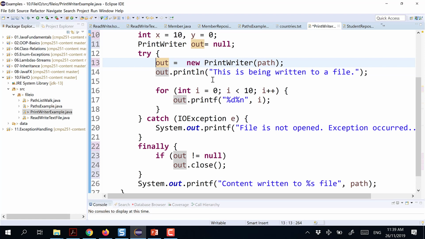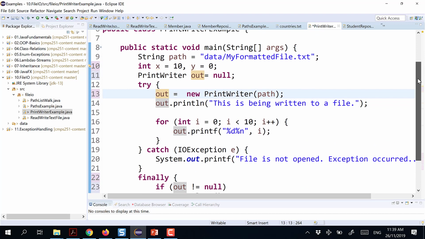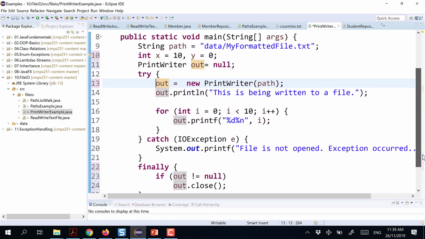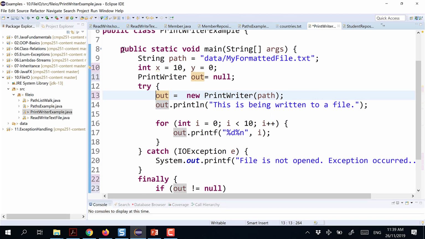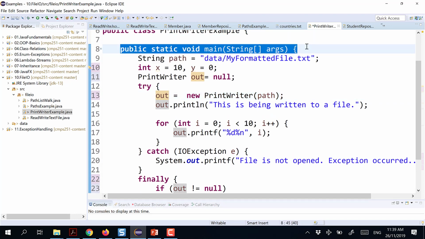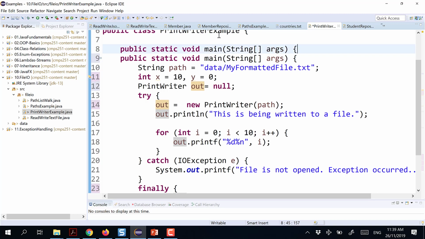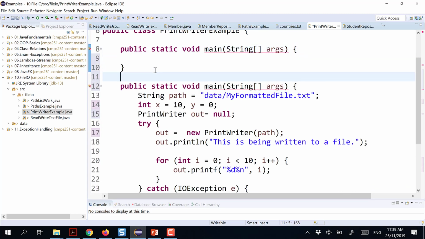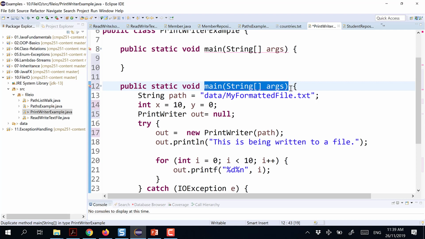Checked exceptions must be handled. The other way to deal with a checked exception is that you can also throw it back. Let me give you an example. Let me just rename this one. I will call it write to file.